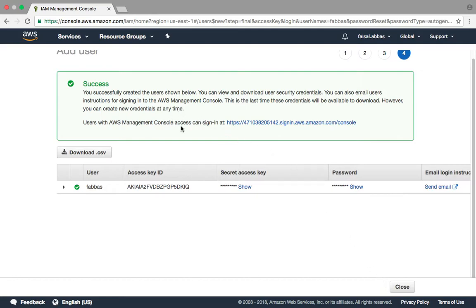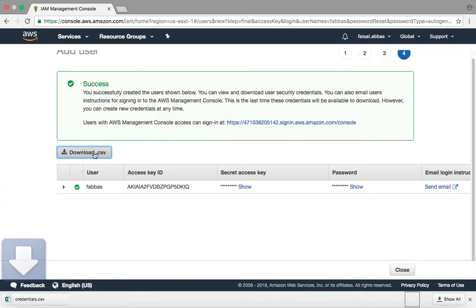All right, so success, our user is created. It has this access key, the secret access key, and this password. You're gonna see the password and the secret access key only once, so make sure that you download and save it somewhere if you want to keep it secure for yourself. I'm gonna just click on download.